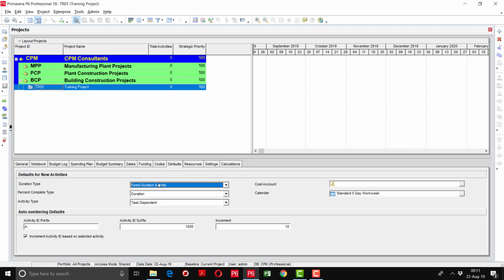For example, our project is a construction project in which the total duration and the units like man hours and cost is fixed. So we are going to select this option. There are other options as well, but here we are going to use the fixed duration and units. Here is the percentage complete type. This is related to the progress update. So on what basis you are going to update the progress?